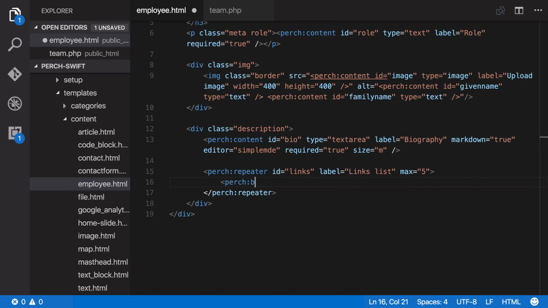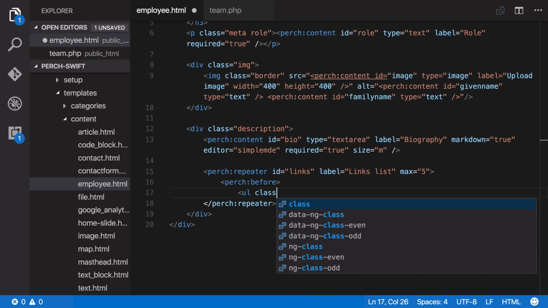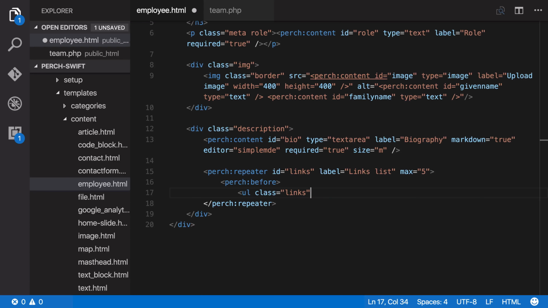So we say Perch Before, and before we do anything we want to output our list. And that has a class of links. And close that, and then we close our Perch Before. And then we need the closing tag, the closing UL, and so that's Perch After, and a closing UL.